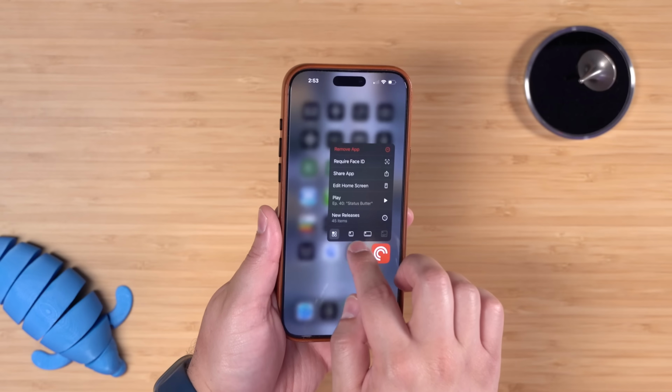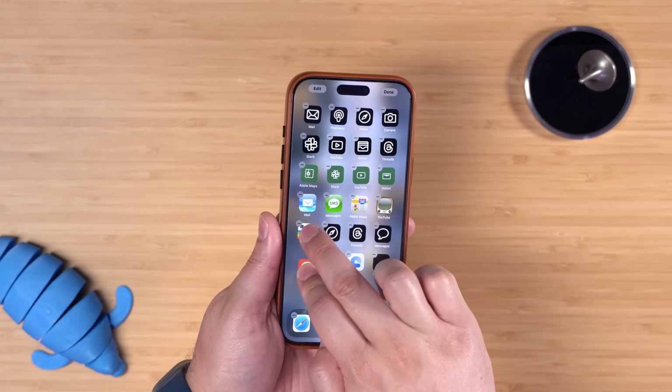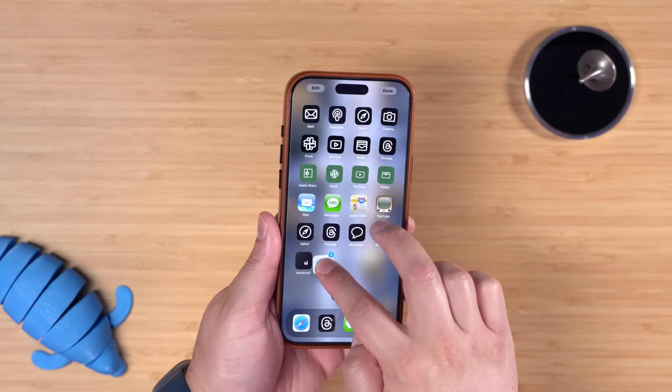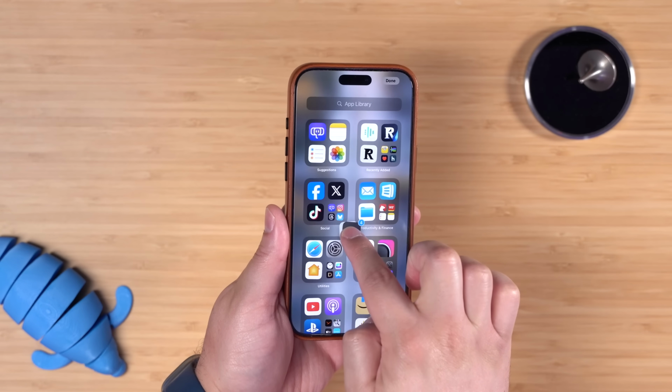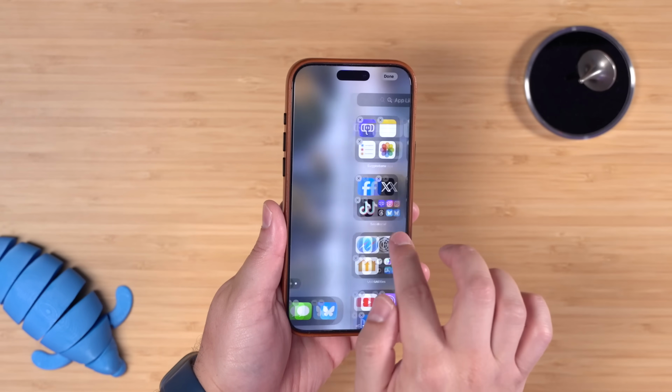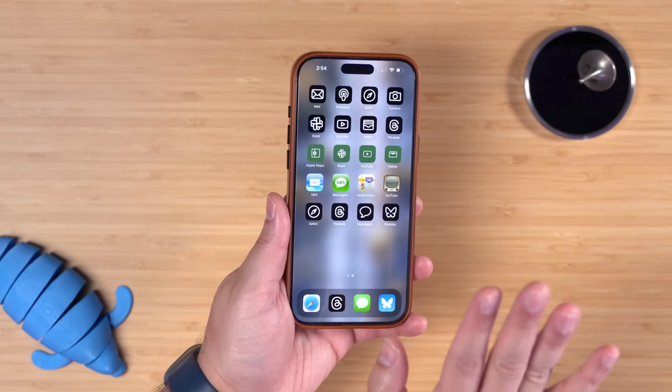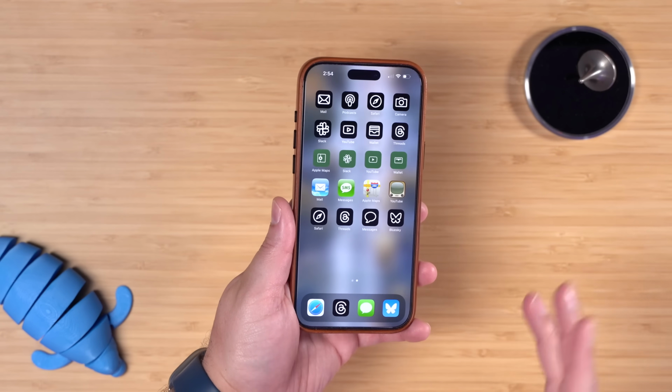Now you can also remove multiple apps from your home screen at once by holding that one finger on the home screen, and then swipe over to the app library, go all the way over, let go, and now those apps will be removed from the home screen, but not deleted from your phone. They still live in the app library, and you can use them there.